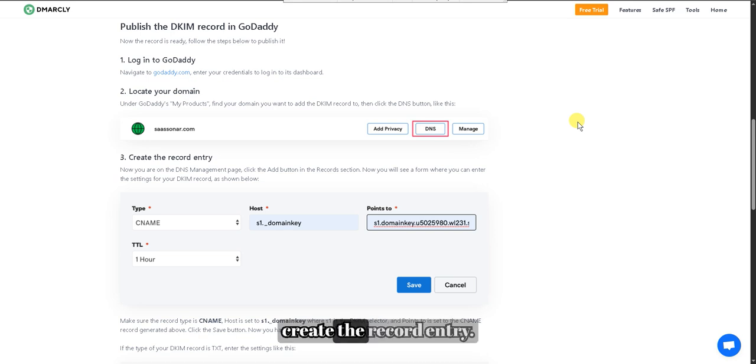Step number 3, create the record entry. Now you are on the DNS management page. Click the Add button in the Records section. Now you will see a form where you can enter the settings for your DKIM records.